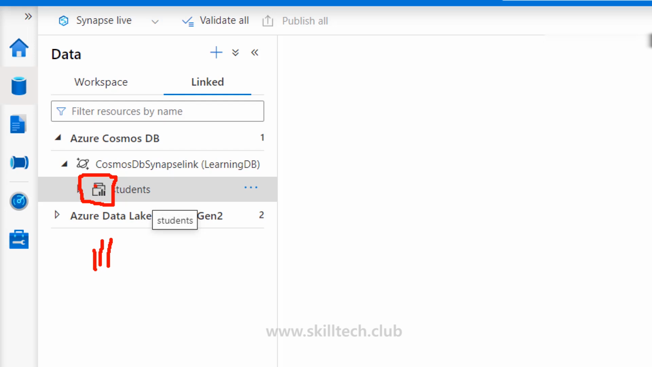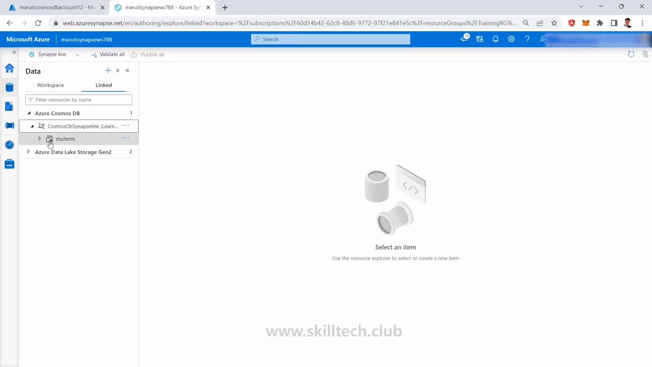It's going to show you only a simple icon, like three squares or something like that. This is how you can smartly understand whether this is an HTAP enabled container or a normal container. In this case, this is an HTAP enabled container. Using this icon, I can understand that. And now if I want to write some queries on this, or generate some notebooks on this, all these things are possible.